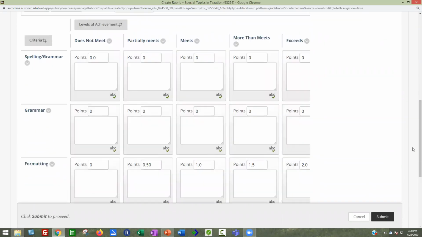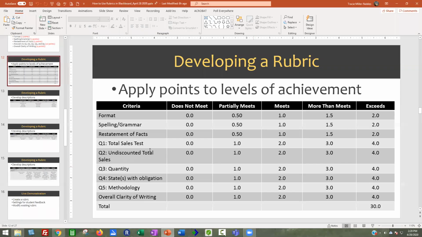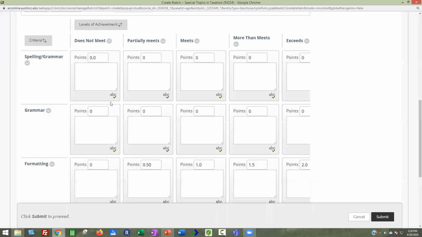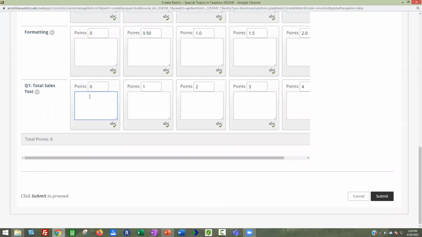Now for the description. Remember, in the development of this, I wanted the descriptions to look something like this: did not answer, 25% correct, 50% correct, 75% correct. I'm simply going to put that in these boxes right here, with each of the different points. So if they got 0 points if they did not answer, 25% correct, and then I could say the answer is X, Y, and Z, and I could put that there. The descriptions you provide in these description boxes are what provide that detailed feedback to your students.